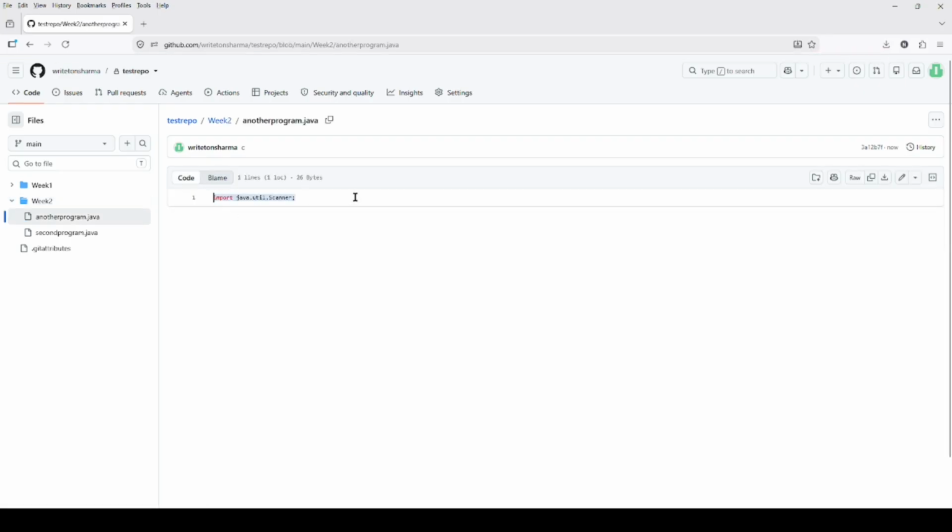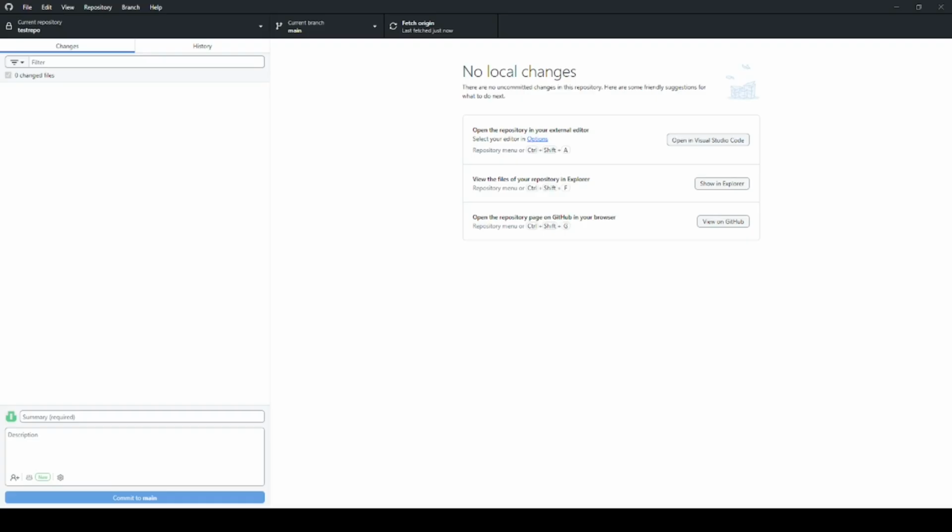See, now we see this. So that's how you keep on working on your system, keep pushing from here, and whatever you do, that will be reflected on the GitHub. So the idea is you make changes locally and then you push on GitHub.